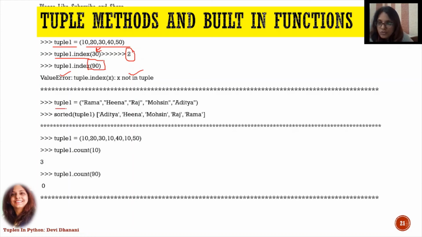If I wish to sort my tuple, sorted is the function, and tuple 1 will be the argument, that is, the tuple is to be sent as the argument. You can see the names of some students are put over here: Rama, Hina, Raj, Mohsin, Aditya. In case I wish to sort them, I can write sorted tuple 1 and the output that will be produced will be in sorted order. This particular tuple 1 is not going to be affected or changed.